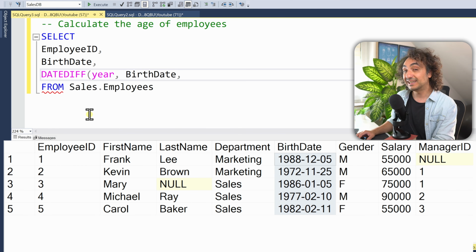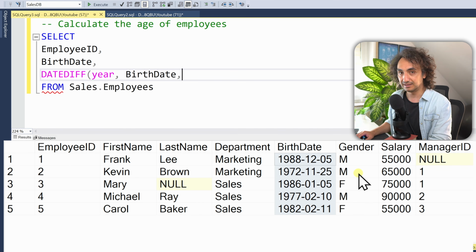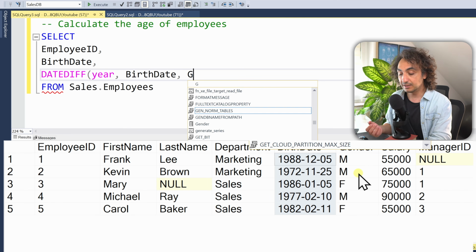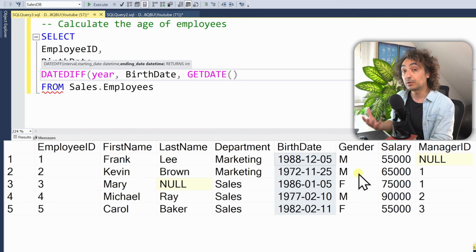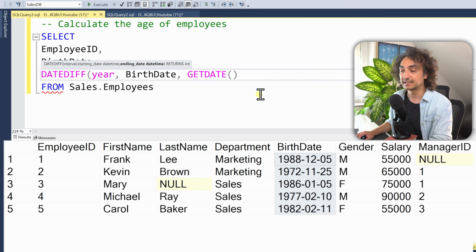And now we need the end date. We don't have anything here about the end date. The end date is going to be the current year. So in order to get the current year, we're going to go with the function getDate. And with that, we are getting the current date information. And this is exactly what we want.